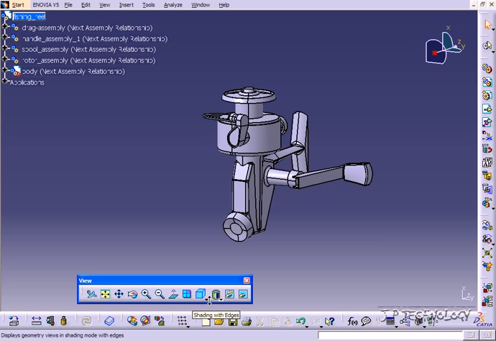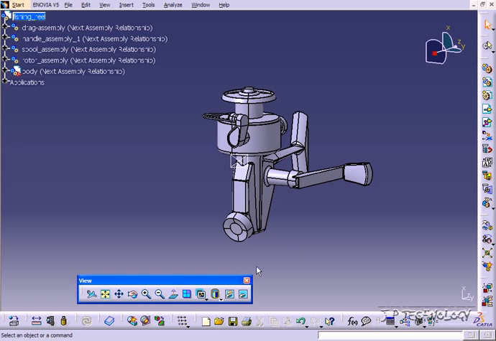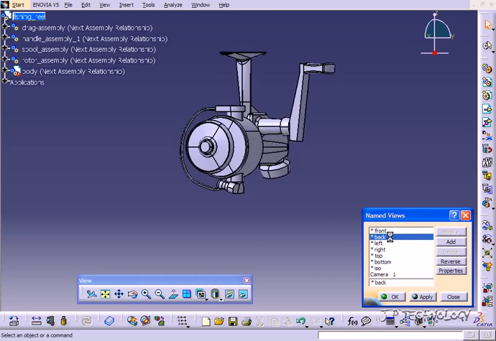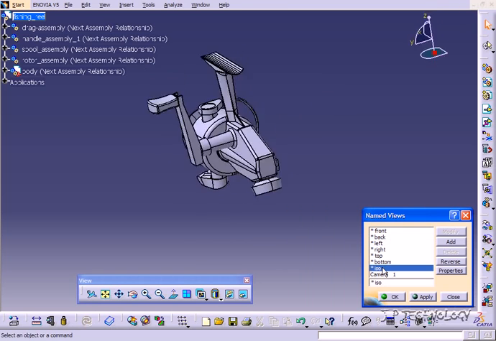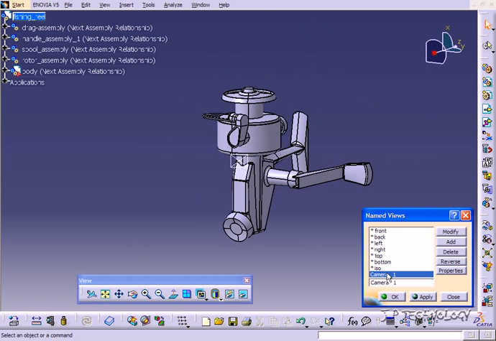To do that, go into the views here and click name views. Now you're able to add a view. So let's click add, and now it's going to be camera 1. Click OK, and now you have another view. If we go back into the named views and double click on front, it's going to give you the front view, the back view, the isometric. Now if we go to camera 1, it's going to give us that view that we just locked into. So let's click camera 1, and it brings us back to that view.